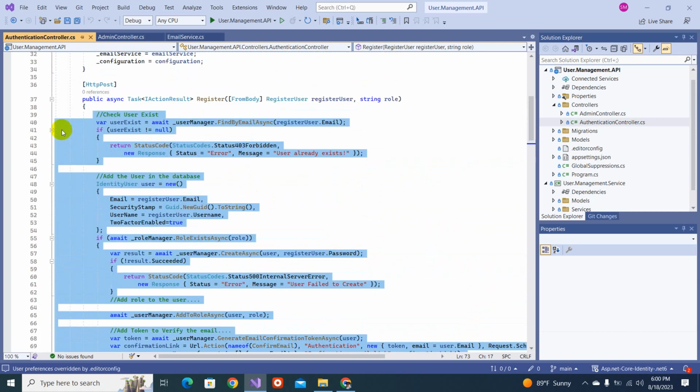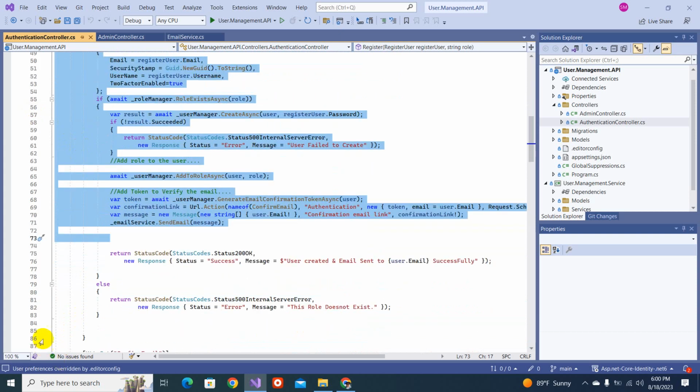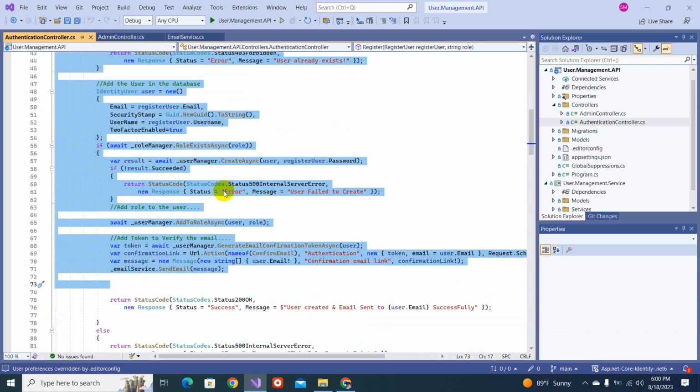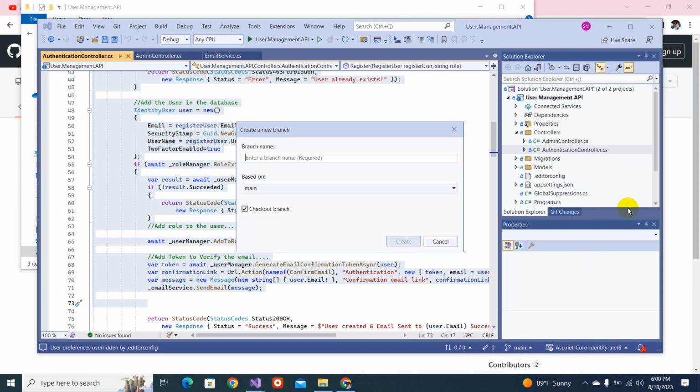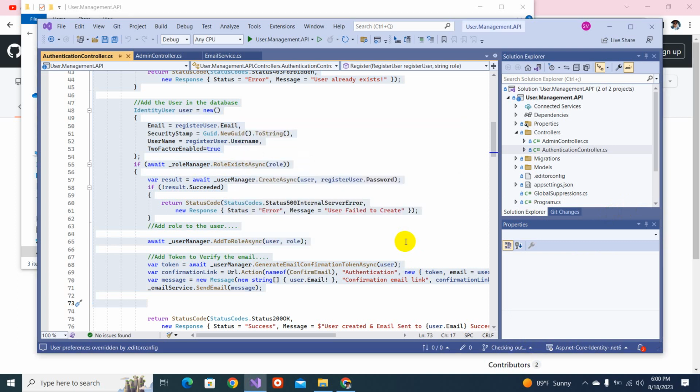You see how many lines of code are here. If you calculate, it goes from line 39 to 24, and I will make this code only 1 or 2 lines, because I will be shifting all these things to my service layer. So what we need to do first is create a separate branch, because we do not want to affect the main branch. Let's click on the main branch and make a develop branch.